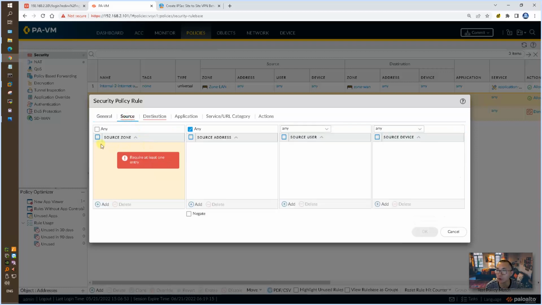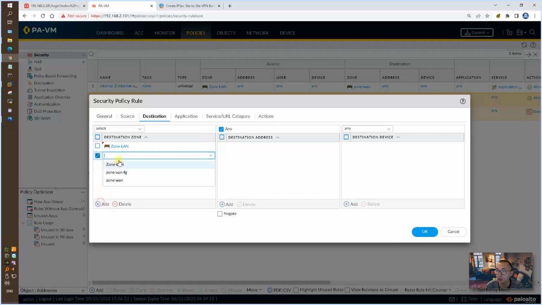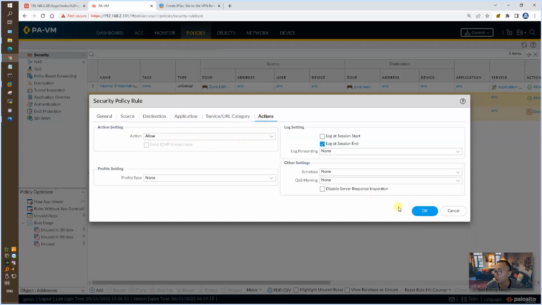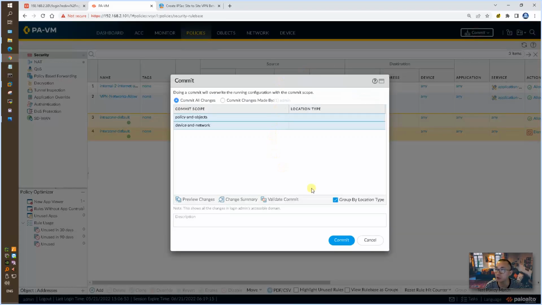The source is, let's say, LAN, and also VPN zone. Destination, also the same LAN zone and the VPN zone. So they need to access each other. The application will be any, others will be default, allow, and then OK. So this is our VPN traffic rule. We allow those two zones access each other. Last step is just committing.